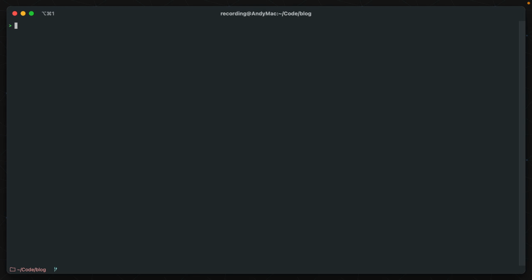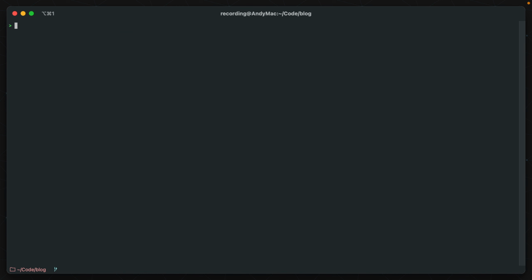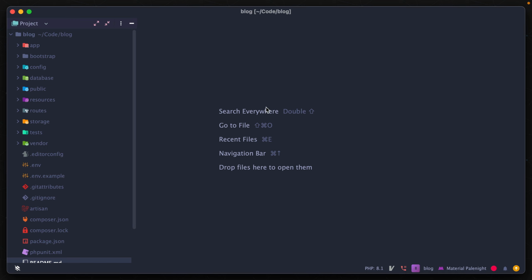Okay, first things first, I have this blank directory. Let's go ahead and create our new project with composer create-project laravel in the current directory. And once this finishes up, let's go ahead and open up our source code. And here we have our default Laravel app out of the box.